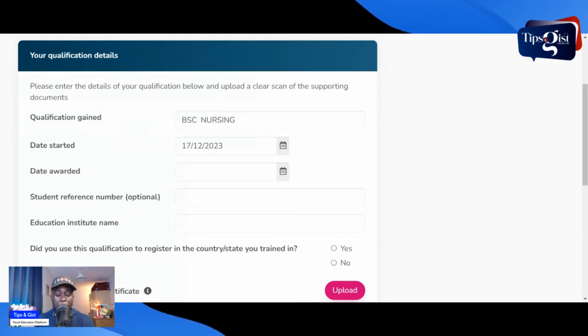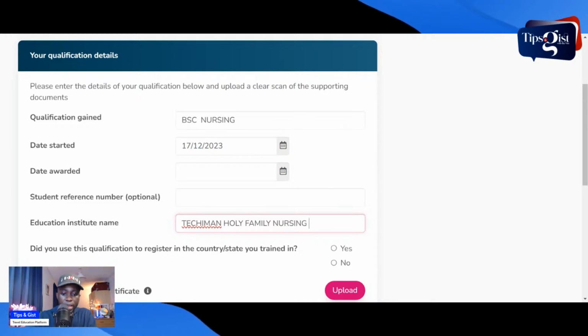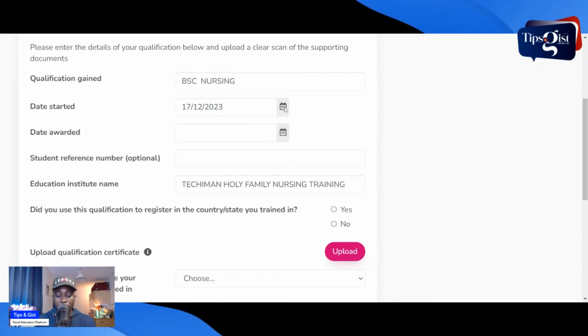Then a student reference number. This is optional. If you remember your student number, you can enter it. Then institution, let's say you did that at KNUST, or University of Ghana, Legon, or probably if it was a training college that you entered a diploma, then maybe you can say Techiman Holy Family Nursing Training. I don't know how you say it over there. Is it nursing and midwifery training? However your school is named, you are supposed to just enter it over there. They will ask you, so don't forget to enter the date and everything.